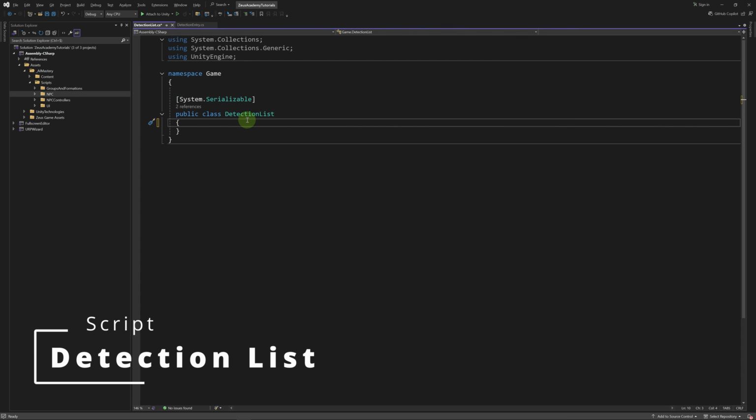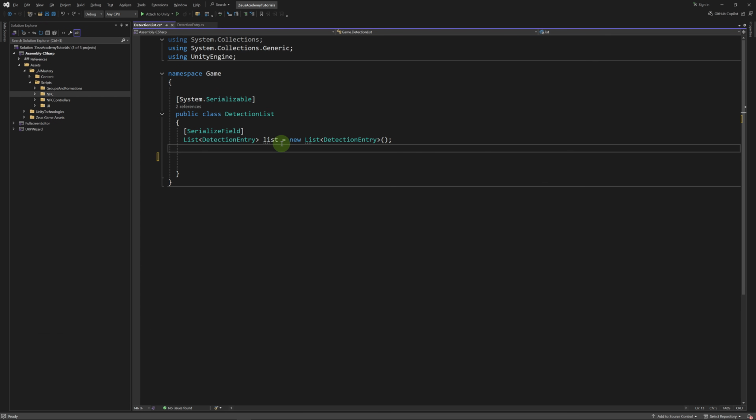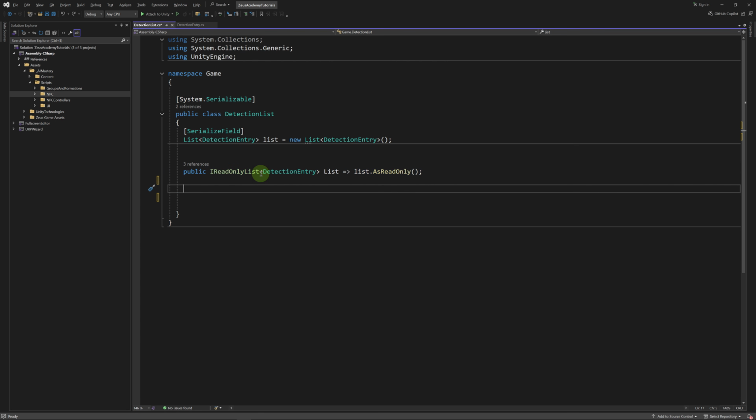Then we define a DetectionList class. We also make it serializable to be able to see it in the inspector. We define a private list of detection entries. We want to access this list from other scripts, but we don't want to modify it. We only want to read it. So we do it like this. We return an IReadOnlyList of type DetectionEntry, and we make it return list.AsReadOnly.